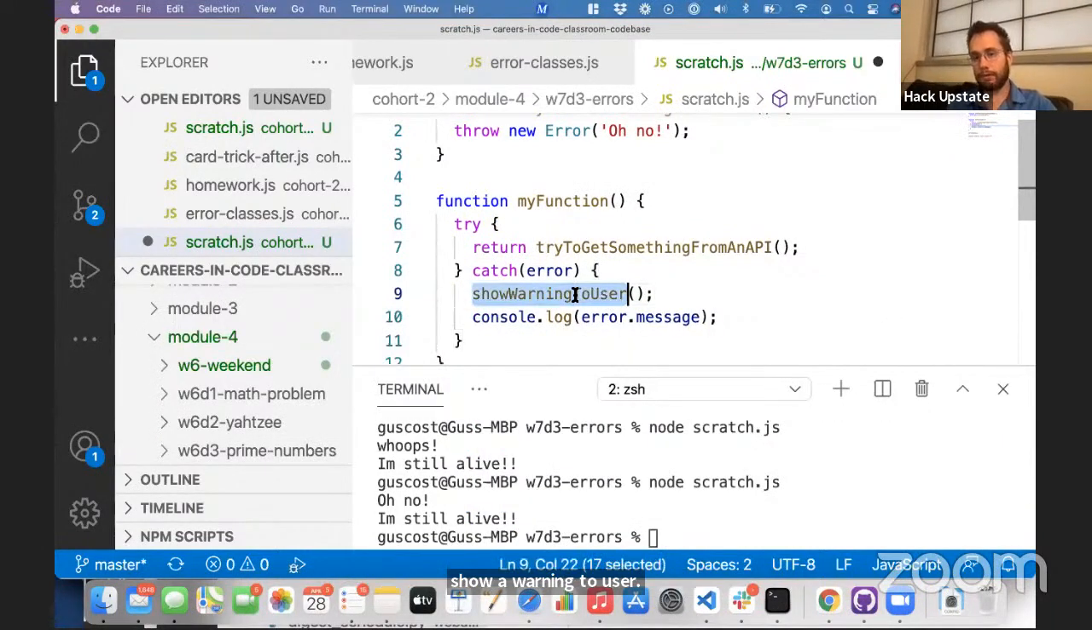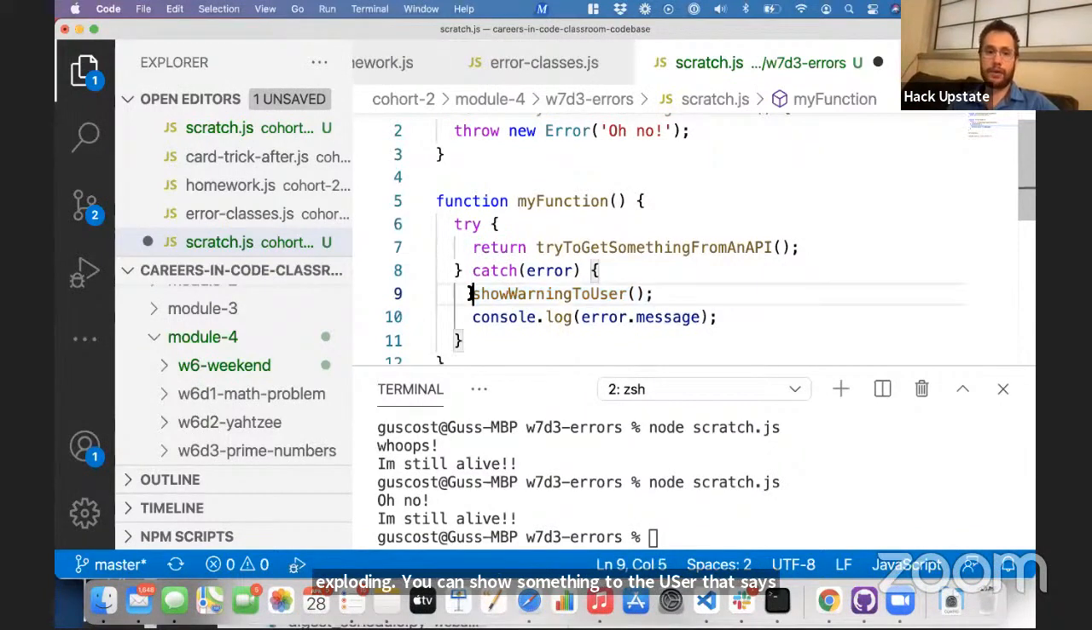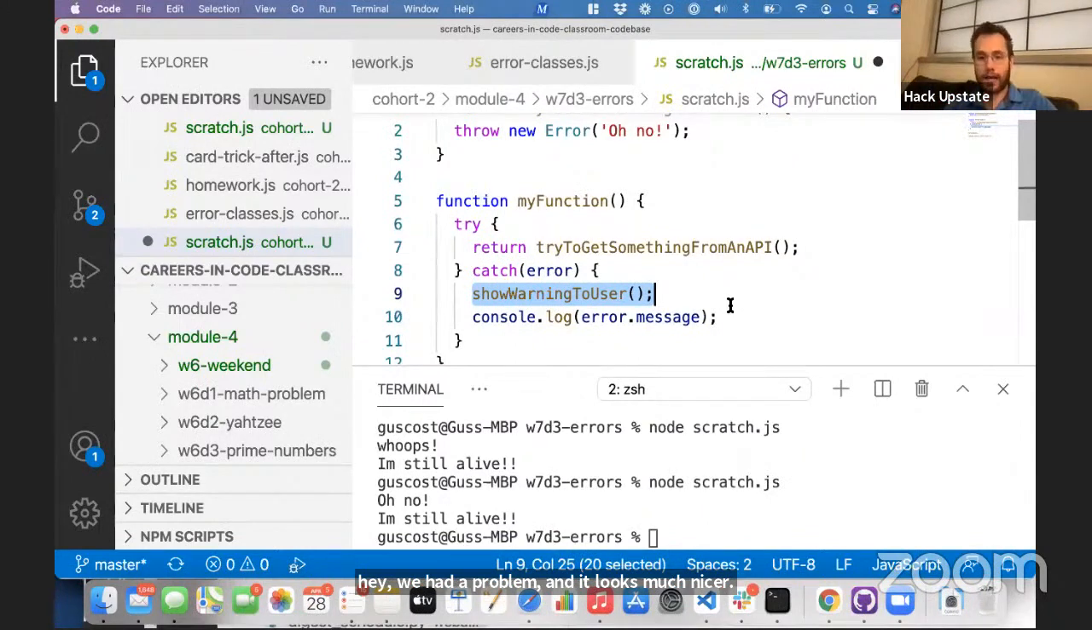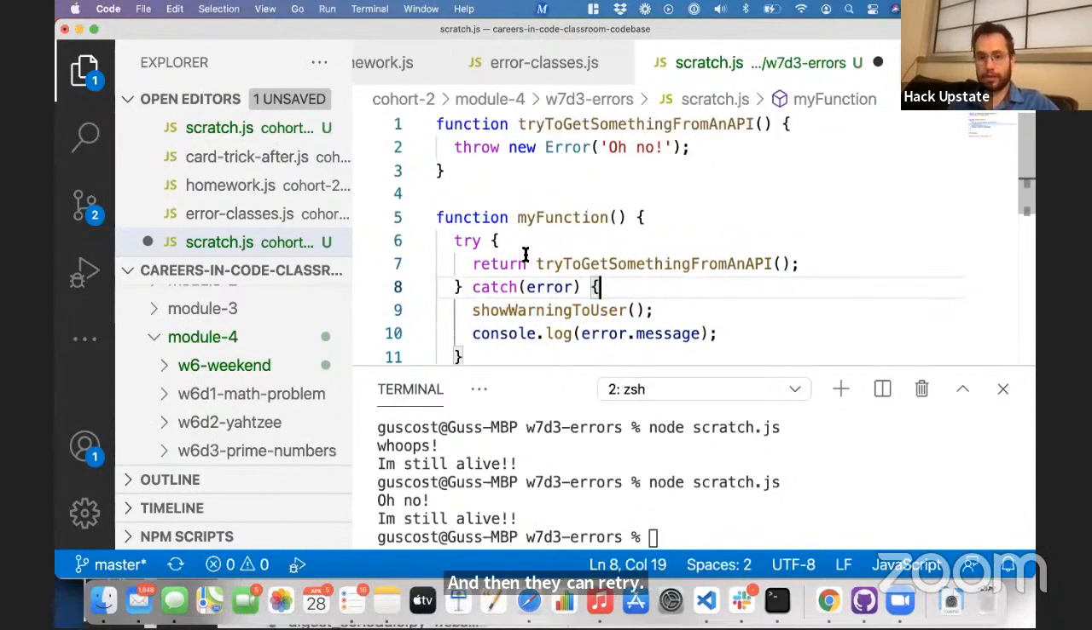So we could have another thing somewhere that flashes a warning on the screen. You're not going to console log in a browser, but in a browser we could say, hey, move a div up over here and show something saying, hey, something went wrong, please try again. So rather than your whole website just going kaboom and exploding, you can show something to the user that says, hey, we had a problem, and it looks much nicer. And then they can retry. And that's one case where you really would be doing this in the real world.